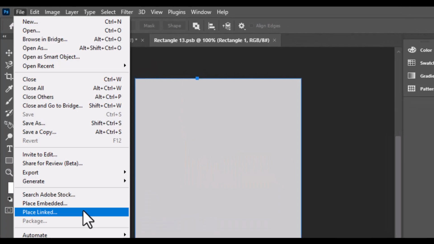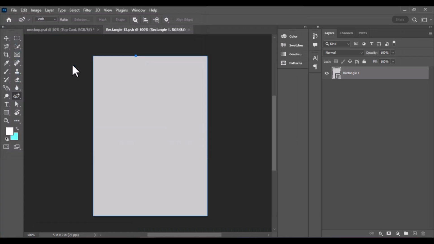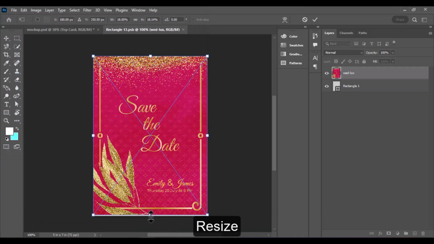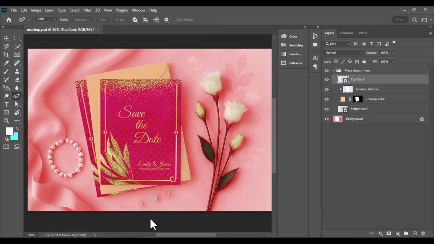In the new window, go to File, Place Embedded. Select your wedding card design and resize as needed. Press Enter, then save and close the smart object. Your design will now automatically appear on both the top and bottom card.